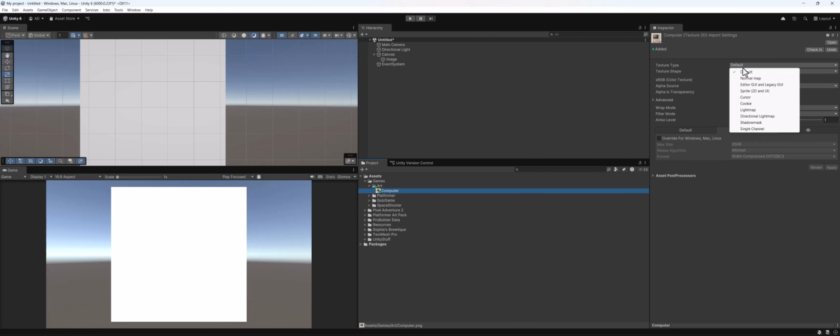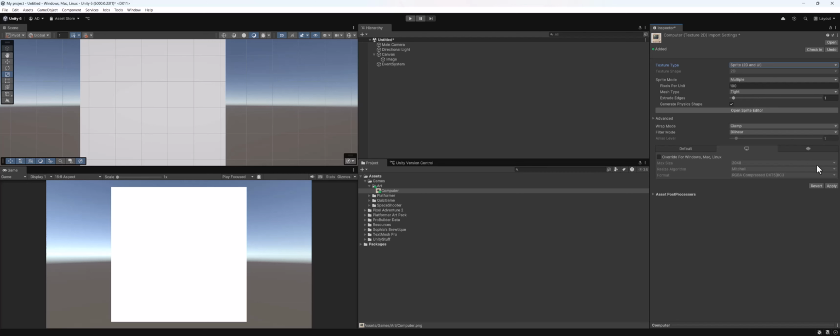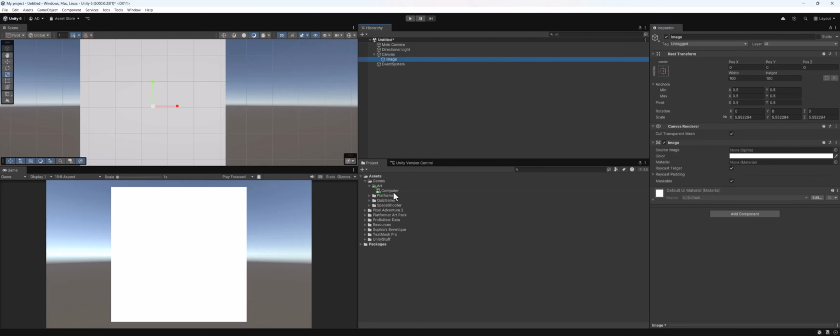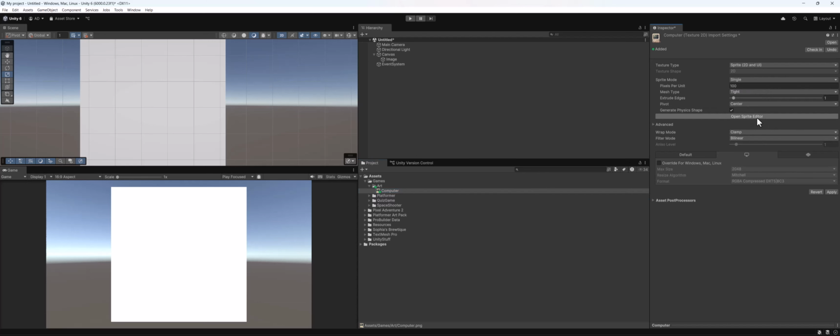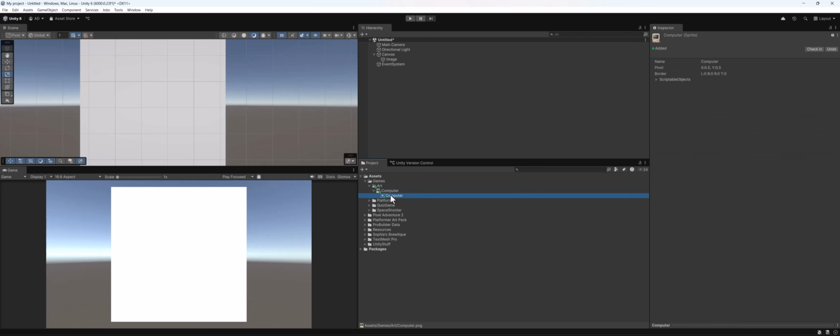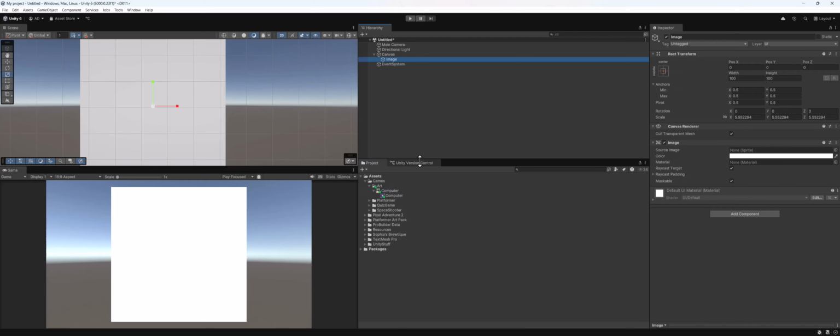I'm going to change it from default to Sprite 2D UI, and hit apply. Under the images section here, I'm going to grab my computer and drop it in. Oh, we also need to make sure that we change it from multiple to single, and we hit apply. That'll make the image a separate sprite object that we can use inside of our image canvas.